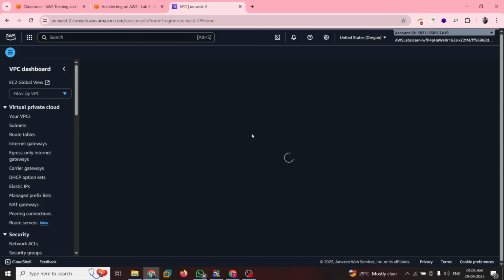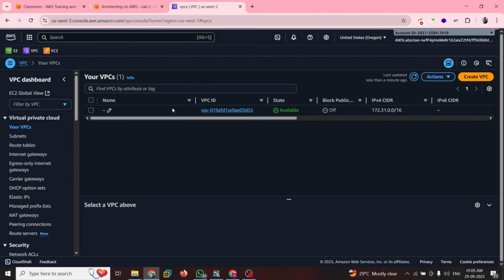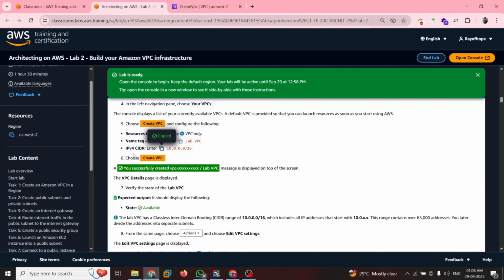Let it load once. Okay, this is how the VPC console looks like, and here we have Create VPC, or here we have Your VPCs. Click on Your VPCs. You should not create the VPC from here, but go to Your VPCs and from there create your VPC, the virtual private network. Make sure you choose VPC only if it is VPC and more. Name tag: what name do we have? Lab VPC. Now we have an IP range for this, and if we go back in the lab, I have to choose this IPv4 CIDR, and the range I have to give over here.